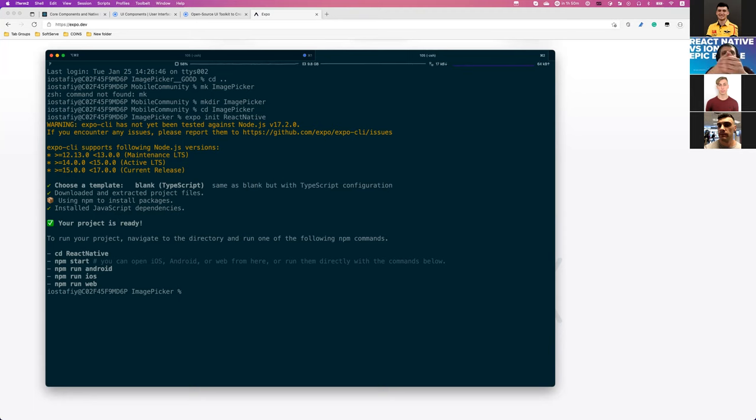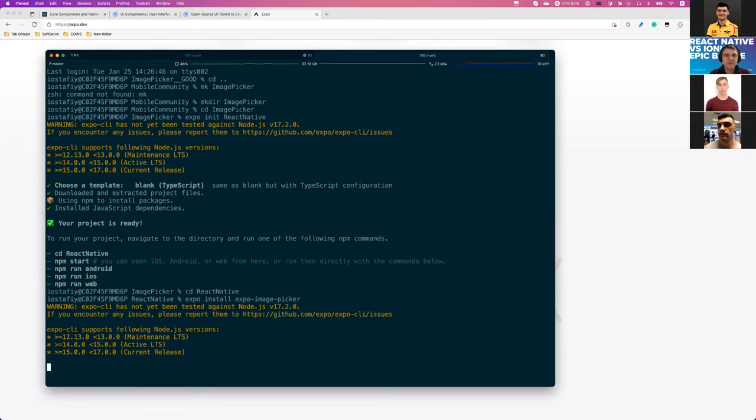So basically here we just created the bootstrap so we can have some hints here. We can cd to our folder, then we can start a web server by npm start. We can run it on Android, iOS, or web. So we will just cd to the React Native project. And here we also install expo-image-picker. It's a plugin from Expo that we use to access the camera and the images.